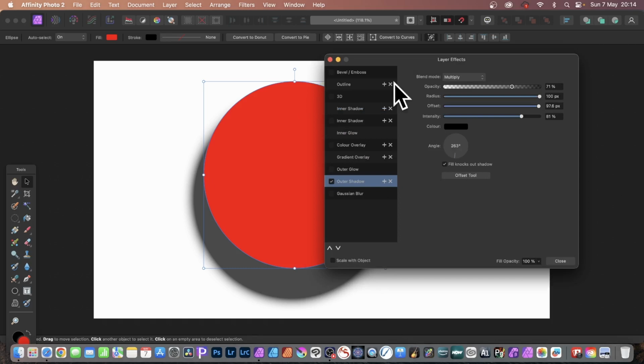As soon as you do that, you can see you've got this panel. And this panel's got a number of options. You've got Bevel Emboss, Outline, 3D, some more effective than others. Many of them are very similar. You've got Inner Shadow. You've also got Outer Shadow. And also you've got Inner Glow and Outer Glow. You also notice I've got a couple of copies as well because you've got this plus. And I'm going to go over that in a sec.